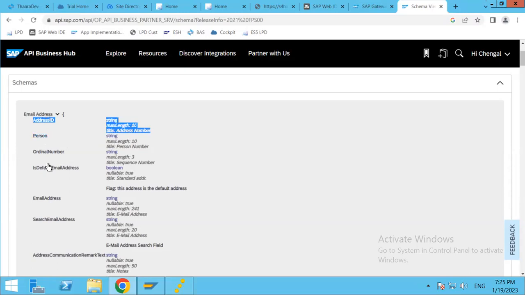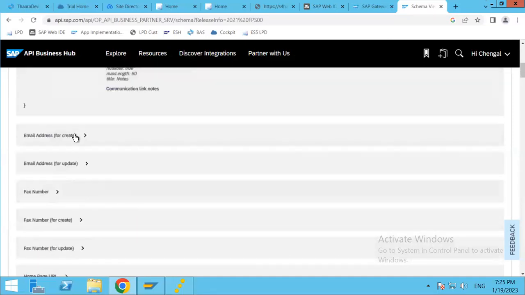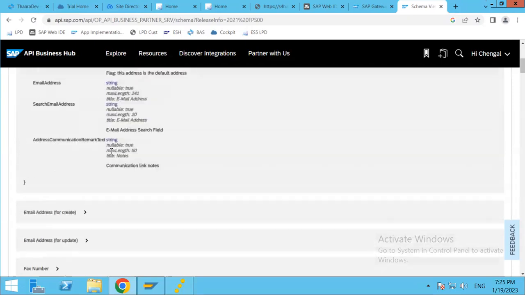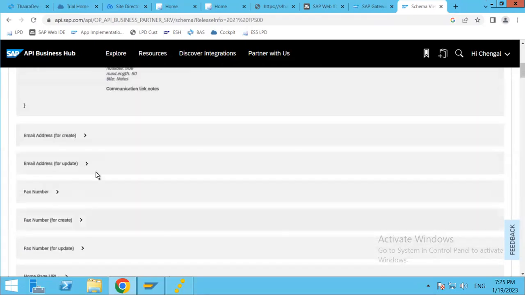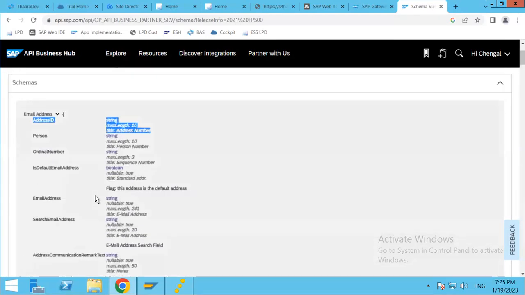If you see, the email address is the first one, and it has these many fields, and it includes all the relevant type and metadata information. Email addresses for create, what do we need to use for create?